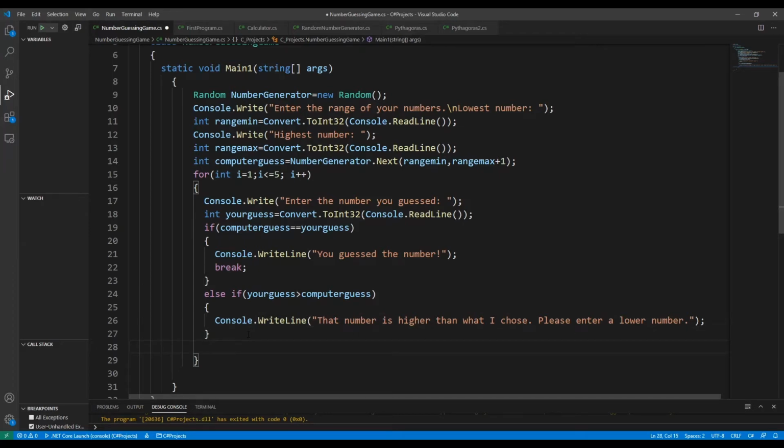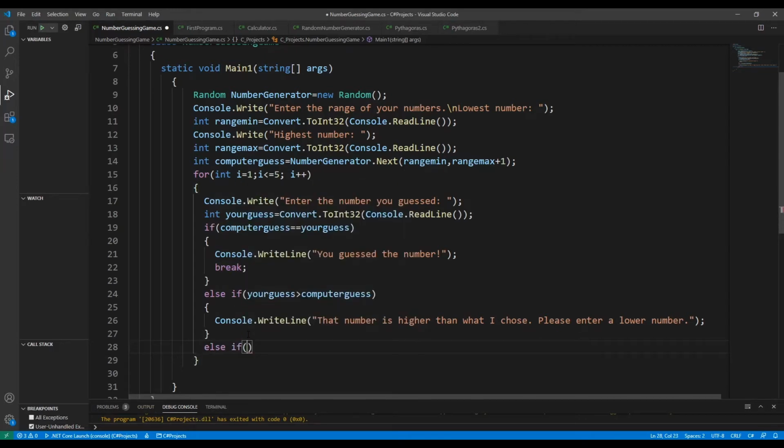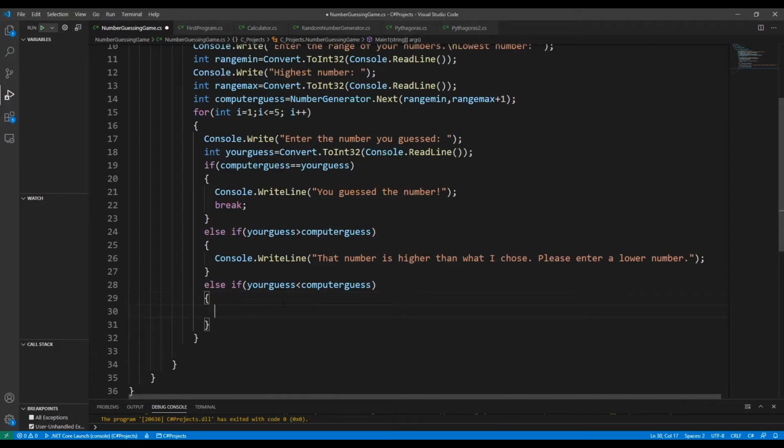Else if your guess is less than the computer guess, then of course you need to let them know that their guess was too low. So else if your guess was less than, sorry, less than like that, computer guess, which goes like that. Then you can open these curly brackets. The syntax for if statements in C# is a lot different to Python. In Python, you would have the else if, and then you would just write what you wanted, not inside brackets, and then you would put a colon, and then you would just go to the next line. You don't need two sets of brackets there, like this type, and then of course this curly bracket. But that's what it's like in C#, so of course you have to use that.